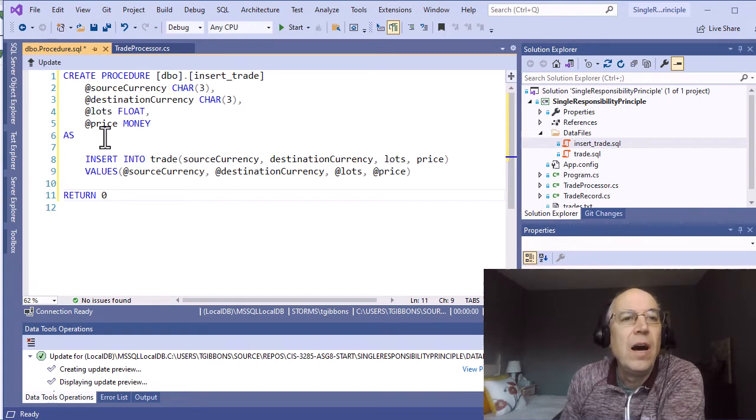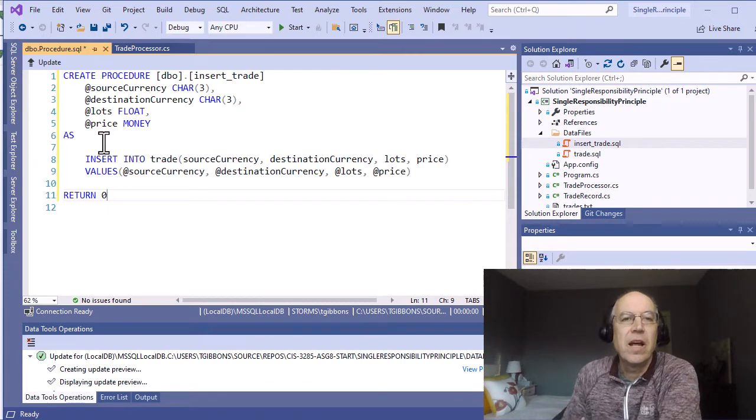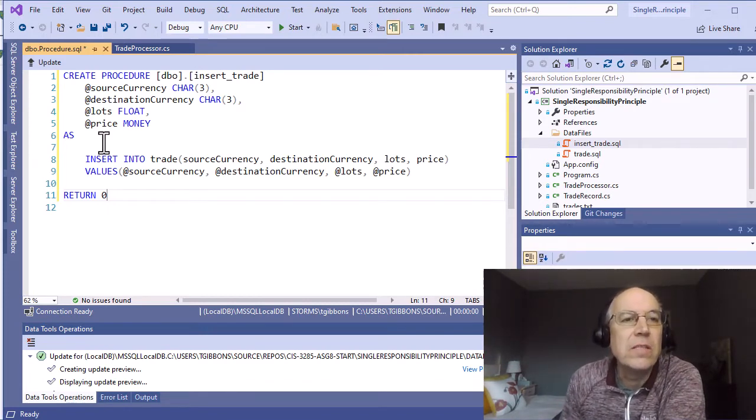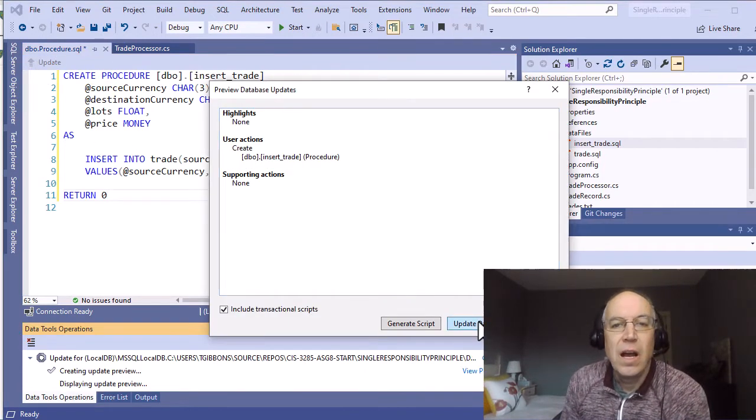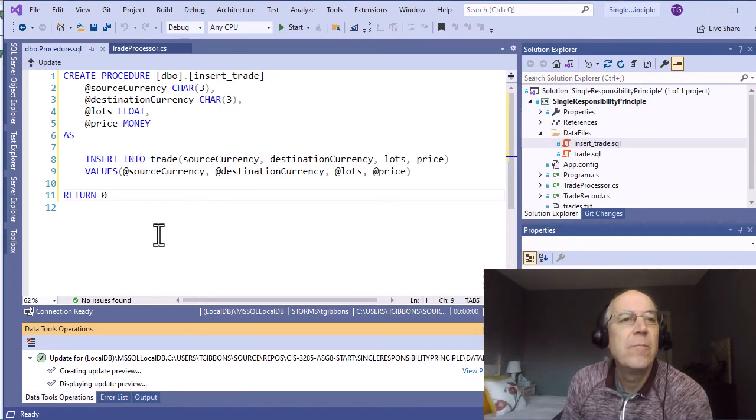So using stored procedures is a nice way to isolate your SQL, and then you can interact with it more easily with your code. Also sometimes it helps prevent things like SQL injection, since the systems can check for these and know what to expect for these variables. So I've done that. I'm going to hit update here and then update the database.